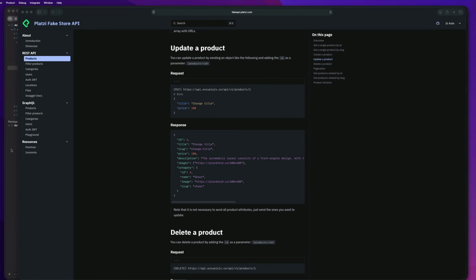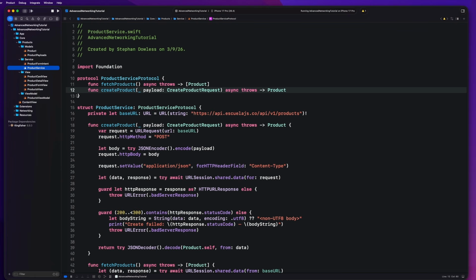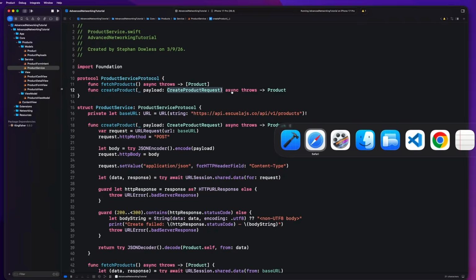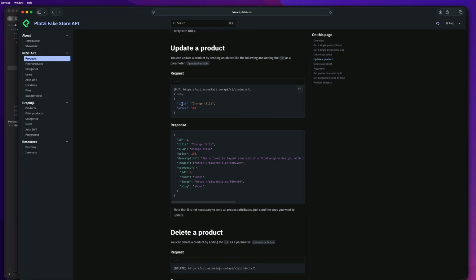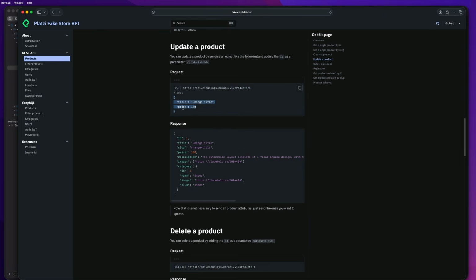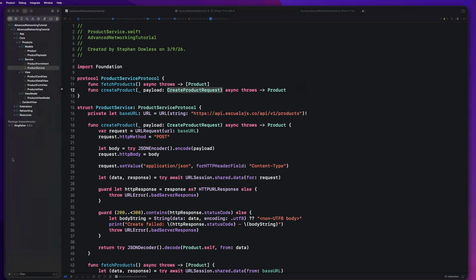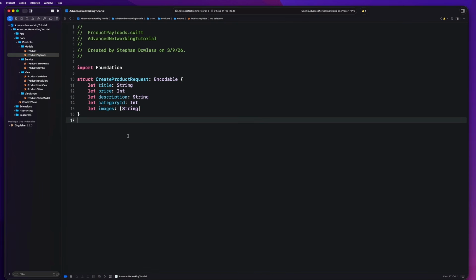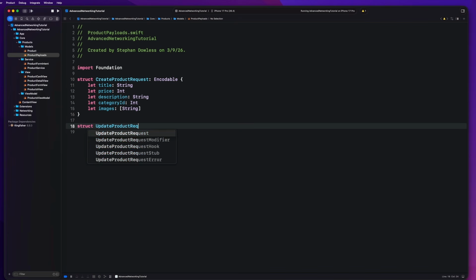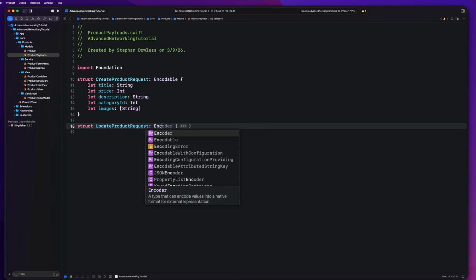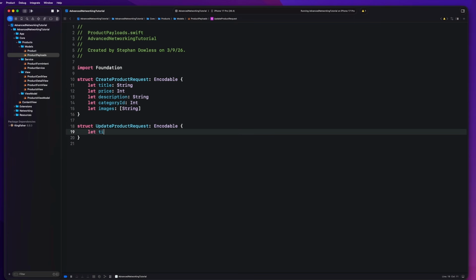So the first thing that we are going to do is hop back into the code. And before we create our function, we need to create our payload model. So if we go back to the documentation really quickly, we can see that we're just passing up the title and the price. That's the only thing the API allows us to update. So it's going to be a pretty simple request body. So in our product payloads, let's go ahead and create a new struct called update product request. It's going to be encodable. And we're just going to have a title and a price. And I believe the prices are integer values.